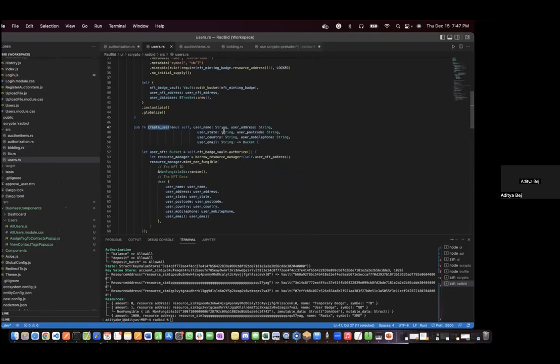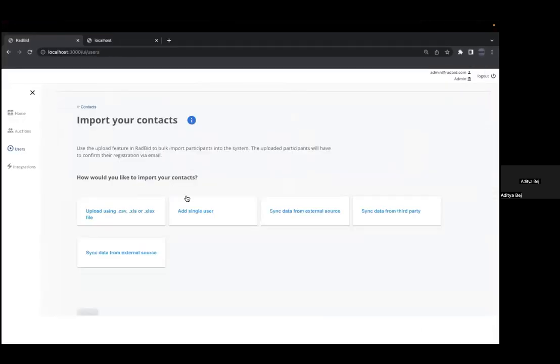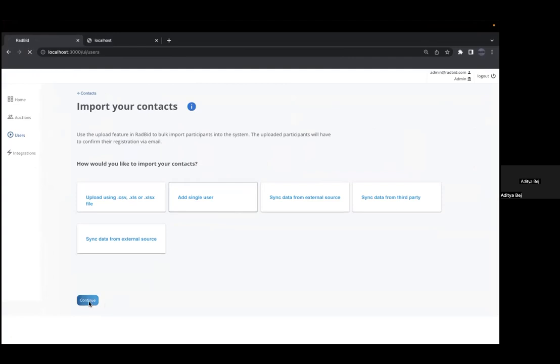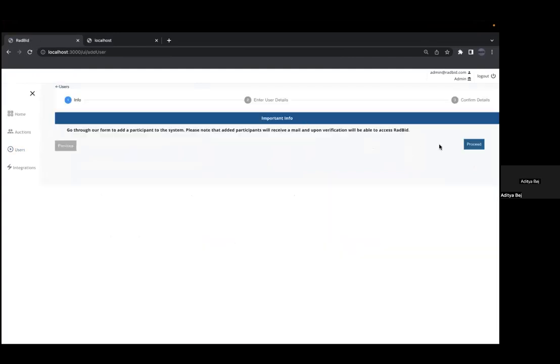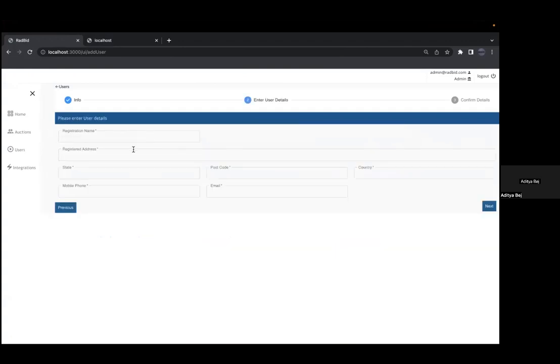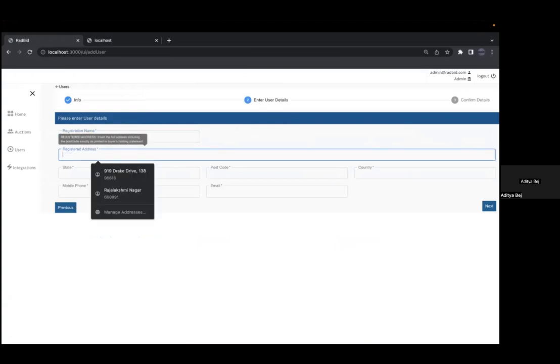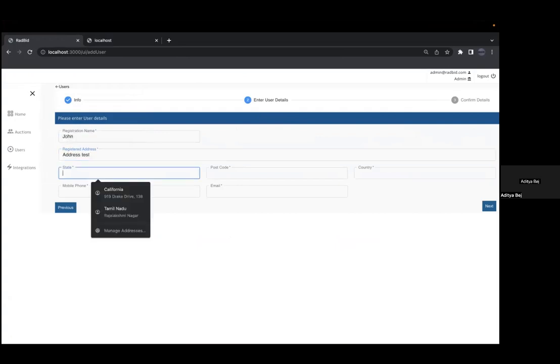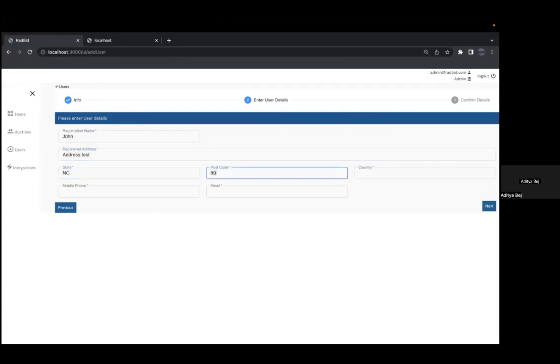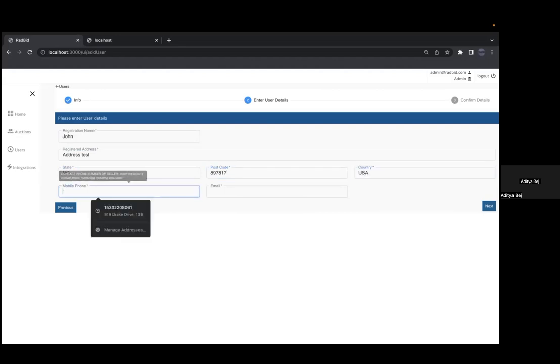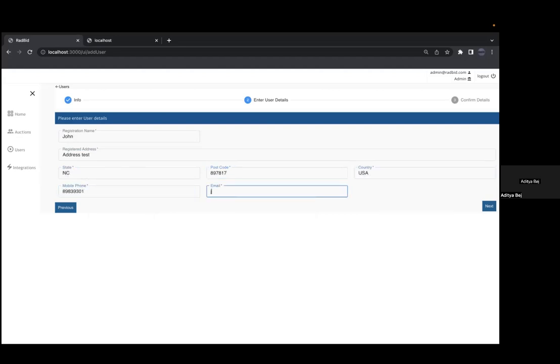Now let us take a look at creating a new user, right? So you can go to add users. For future scope of work, we have kept uploading bulk users as part of a CSV Excel file. But for now, let's add a single user. If you hit continue, it's again a 3-step form. Proceed with it, right? You can have the user name, like for example, John, again just for the sake of it. Some address, test, your state NC, your postal code, some postal code, USA, the mobile phone, John at gmail.com.